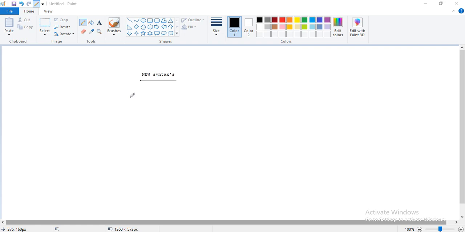Hi everyone. I welcome you to learning sequence of new syntaxes. In the new syntaxes, we are going to see in detail what is the old syntax and what are the new syntaxes.